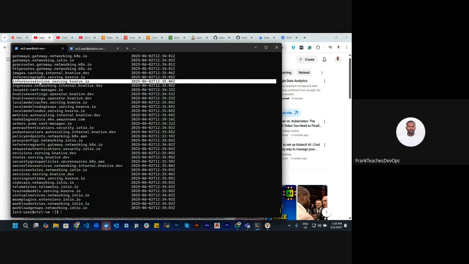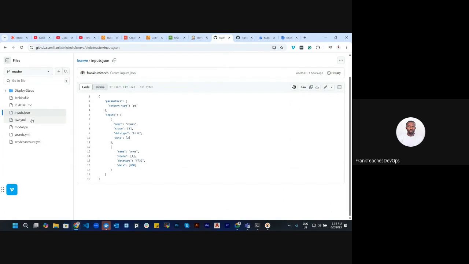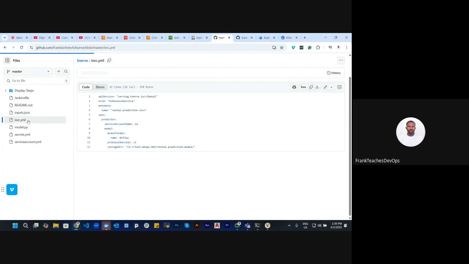Because there were times I installed KServe and this service was not coming. If this service is not coming, there's no way you can install your inference service, because your inference service uses that as an API. Does that mean that API is not available?